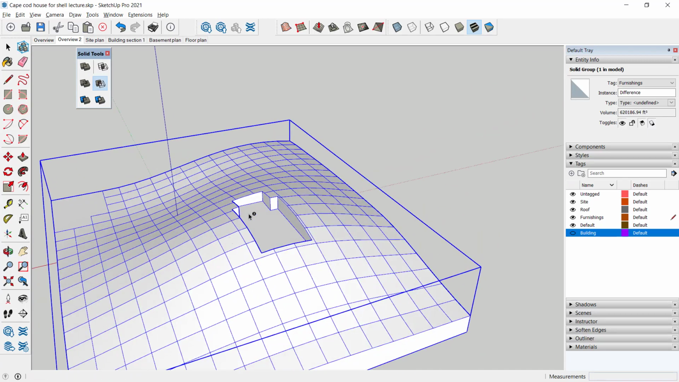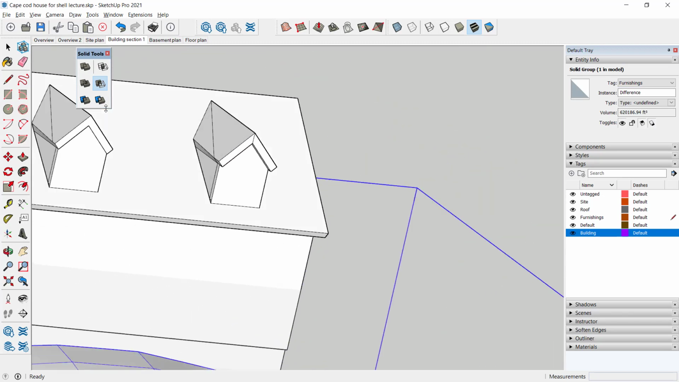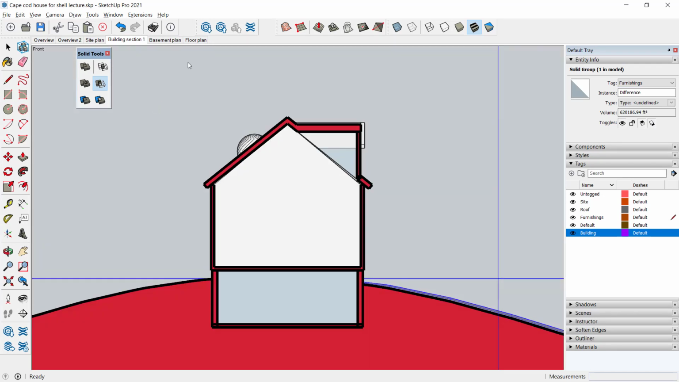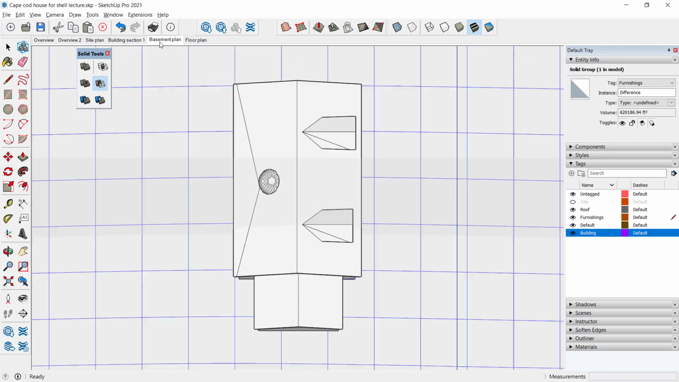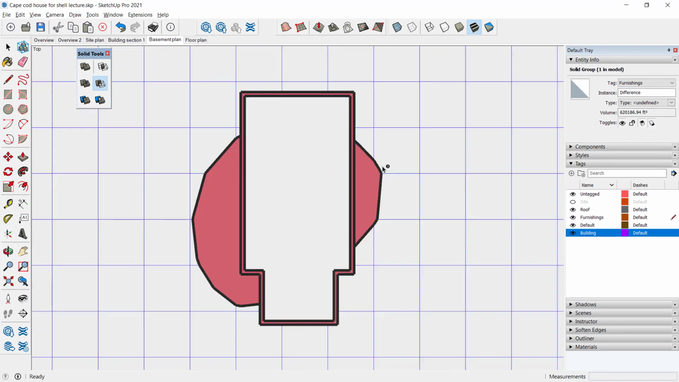If you want to create, say, a level area in front of the building or behind it, you could use another shape with a flat bottom to create it. And now our sections should look correct. There's our section. Let's check out the basement floor plan. And there you go. You can see that part of the basement is actually underground.